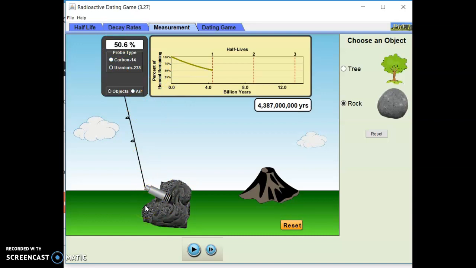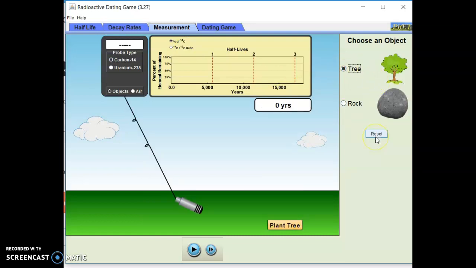Now under probe type, we're going to switch to carbon-14. And we are going to choose tree instead of rock. Okay. We'll click on plant tree. We'll let the simulation run until we reach 1 half-life. Same thing, we'll answer the questions.